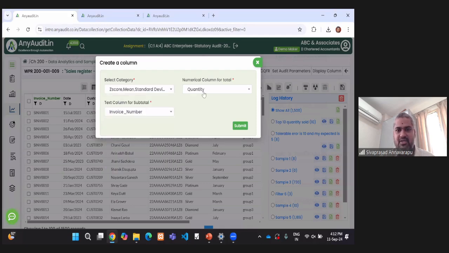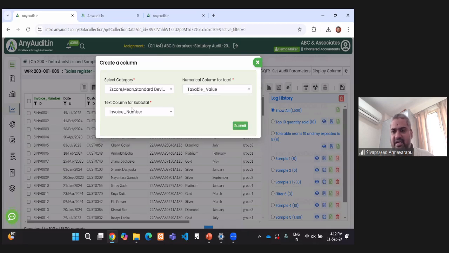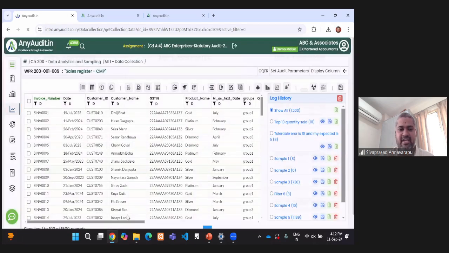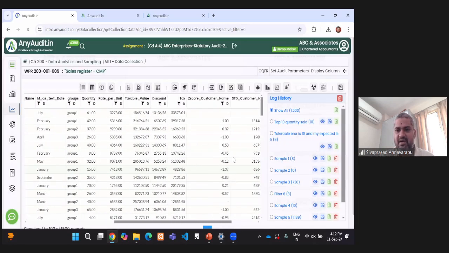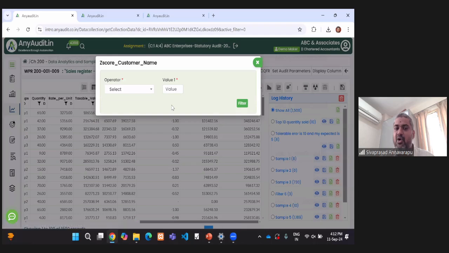So I want to include the Z score of that. For the numerical column, I'm taking the taxable value. And for the text column, I'm going by customer name. So once I submit that, it will insert the Z score, the deviation for each of the customers, like what is my average Z score. Now, if I run a filter on that, wherever the transactions are sold at a significantly lower value or significantly higher value, I can pick up all of those.